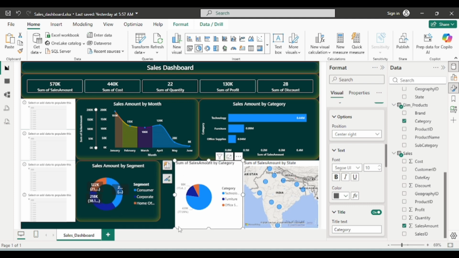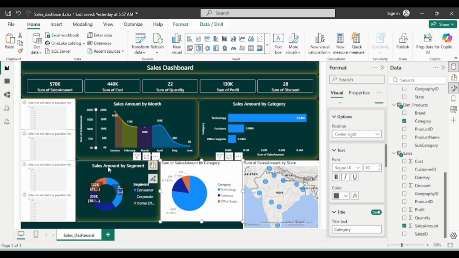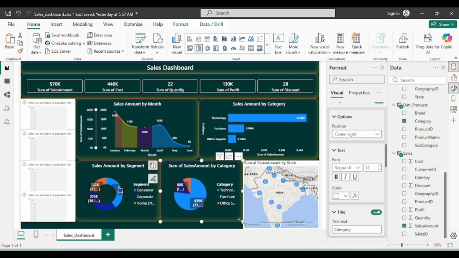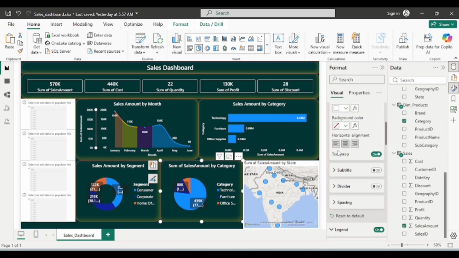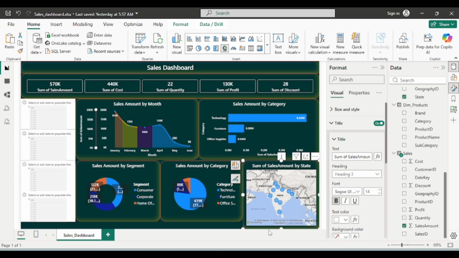Now come to the pie chart. Okay, so pie chart, we have to work upon this. Let me copy this format and put this here. So this has been converted. Now we have to change the title only. So this would be sales amount by category. So everything is done, right? Now again copy this and put this here. So this is also changed, right?